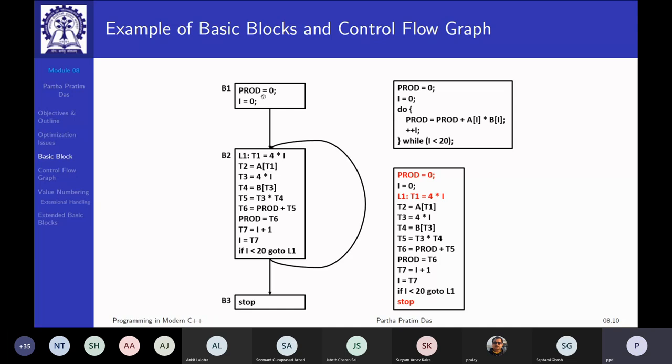And you can see that prod assigned 0 is the beginning, I assigned 0, and after that, there is an entry from this backward jump. If you just look at this code linearly, there is an entry at L1, level 1, from this backward jump. So naturally, this basic block cannot continue beyond this because you will violate the single entry criteria. So you have to stop here in this basic block.